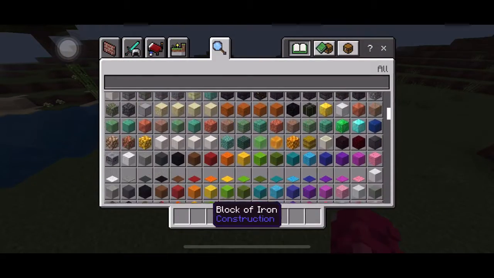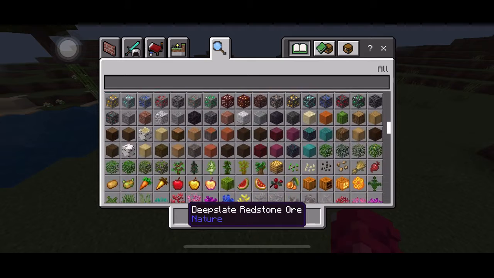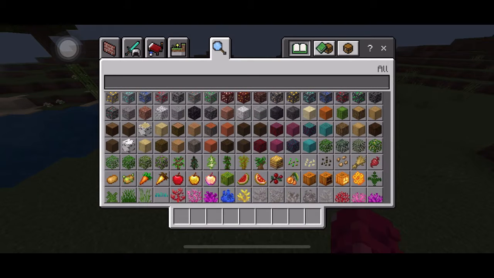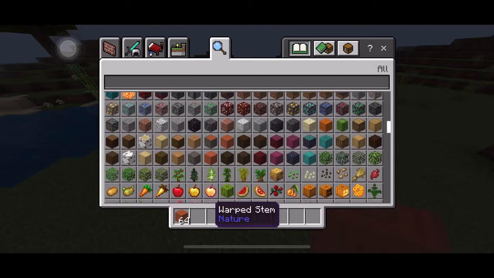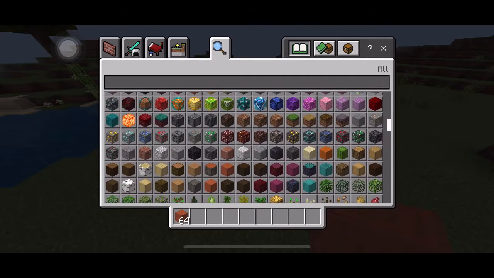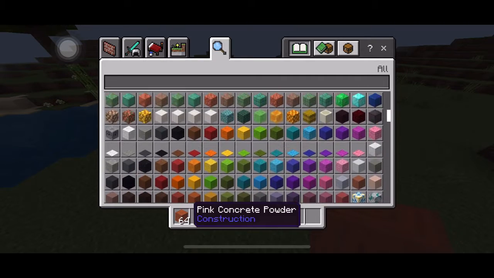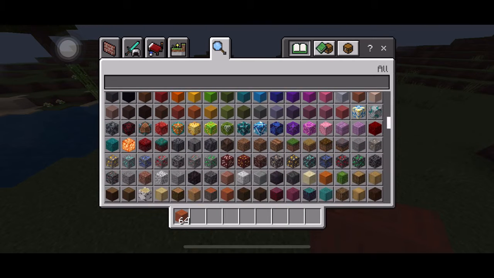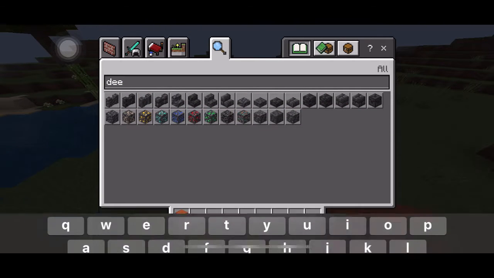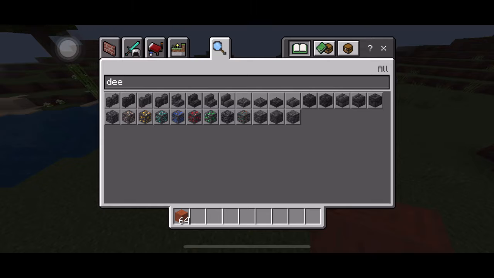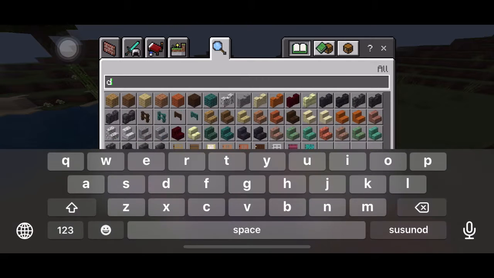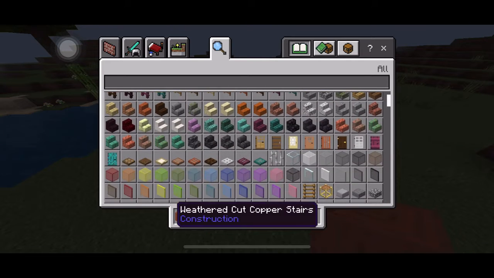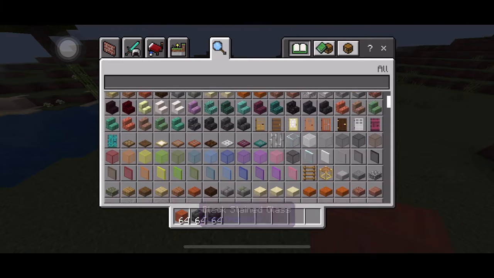So first you're gonna want to grab a log of your choice. So for this instance we're gonna use acacia, stripped acacia actually. So once we've got that, you're going to want to get a block for your walls. You can do an opposite color so that the log's bright and the wall's dark. So you can make them complement each other if you want. So for this we're going to use deepslate.